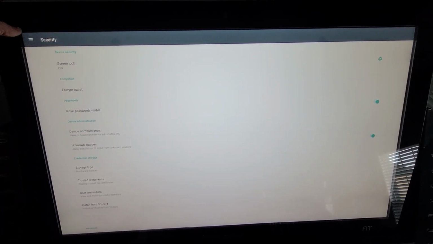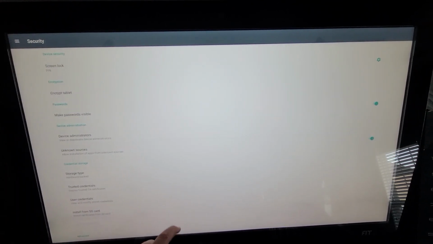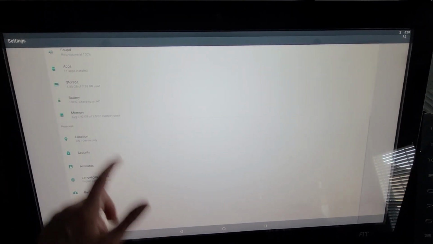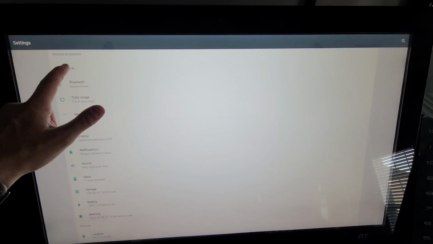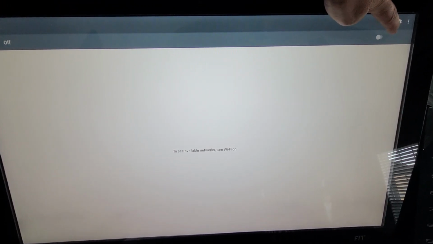Okay, from the security screen, now we can go ahead and start installing apps. So I'm going to go ahead and go back. I'm going to get up to my Wi-Fi and I'm going to connect to my Wi-Fi. And we'll be back once Wi-Fi is connected.